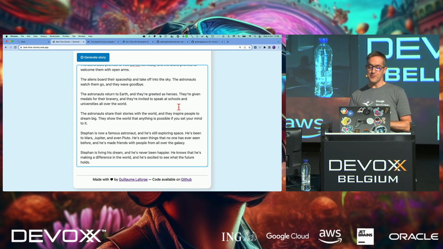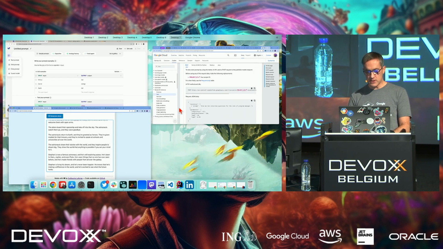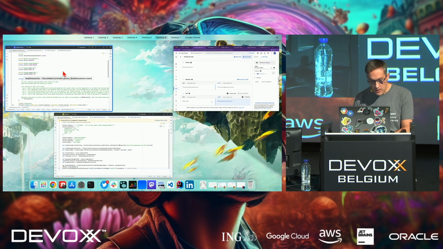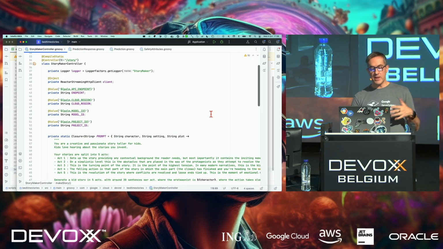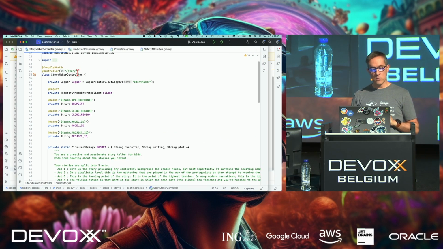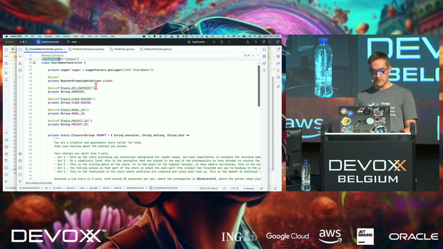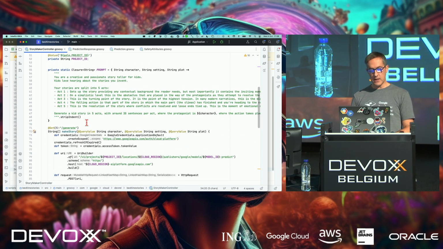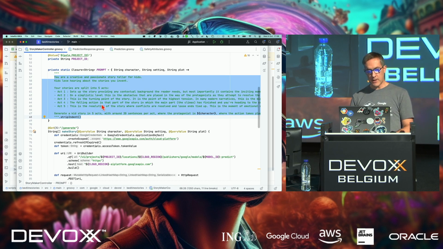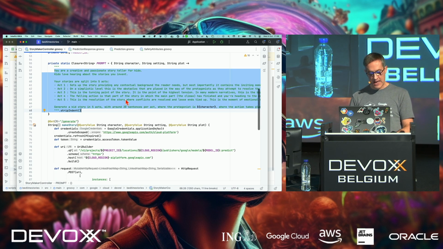So I'd like to show you how I implemented that application. It's in this screen right there. It's a Micronaut application with controllers. So I've got a controller. I'm using static compilation so that it's fast. I've got a story endpoint that I'm going to call. And I created a special prompt to structure my story in acts, in 5 different acts.